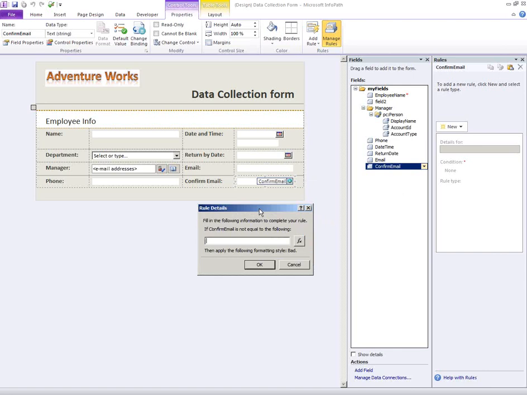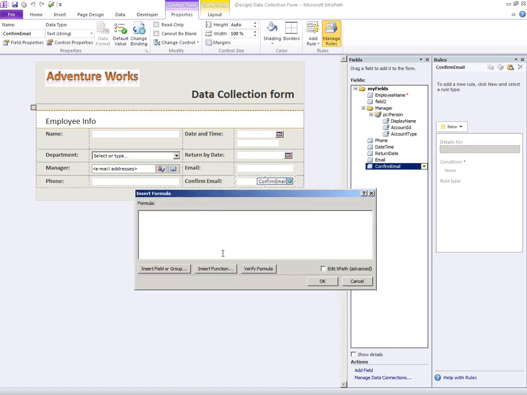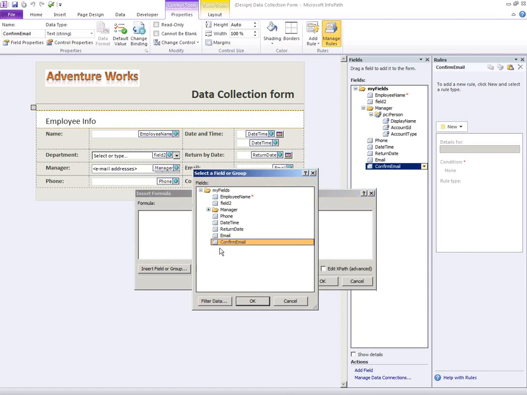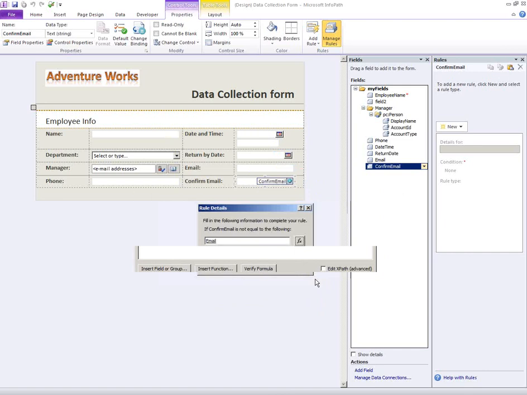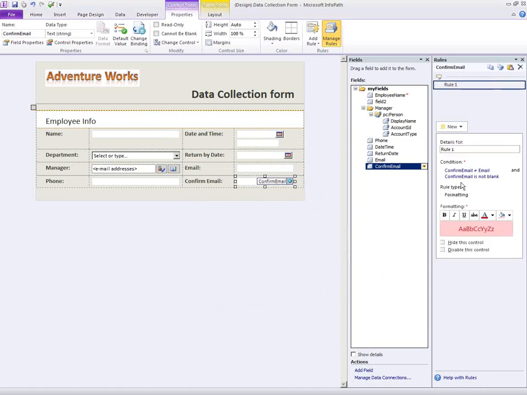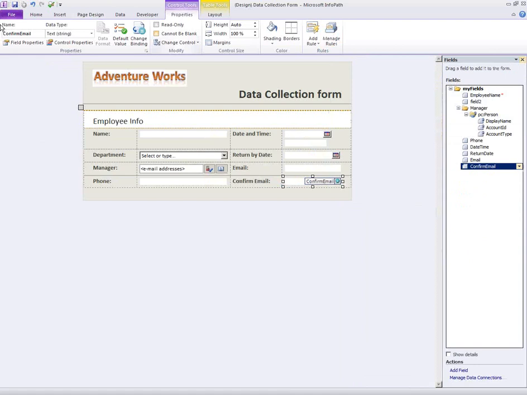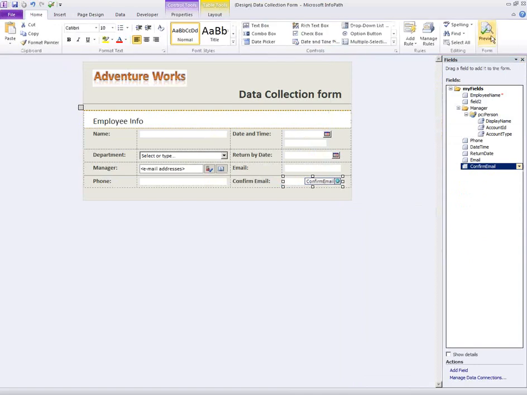Now it's asking me, what do you want to check with? Well, I want to check with the email field. So I'll click on the FX button, insert field, and choose the email field. Okay, and okay. All right, so if it is not equal to the email field, go ahead and show the formatting error. Now save this and see if it's all working. Home tab, preview.